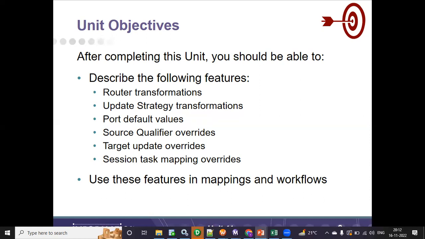In the filter, I can only filter out the records. I cannot capture whatever is filtered out. But in the router, I do have an option to capture. For example, if I'm using a filter and I would like to populate the employees who belong to central, I'll put a filter condition like employee location equal to central. But then what about the east and west? Only central employees will go to the next transformation. East and west will be discarded, meaning they will not be captured.